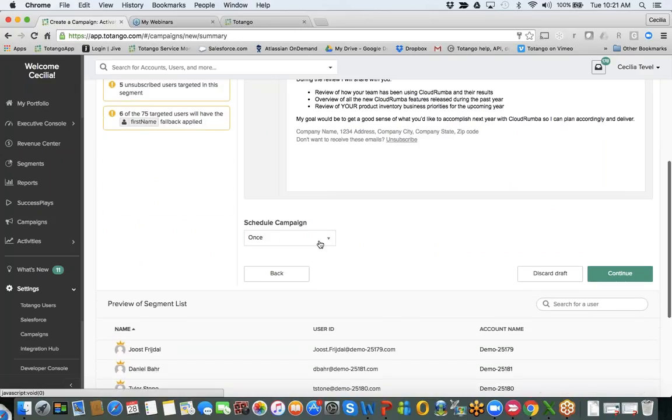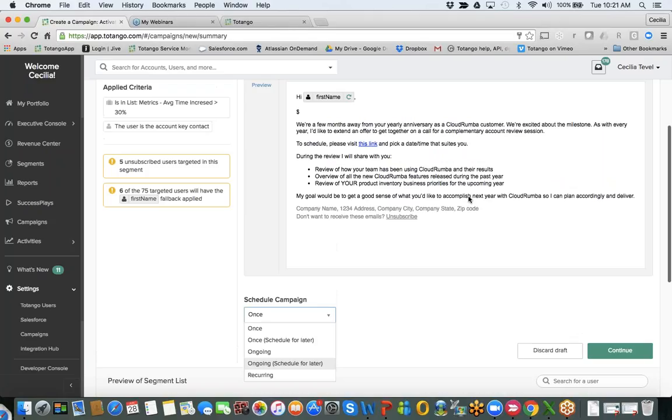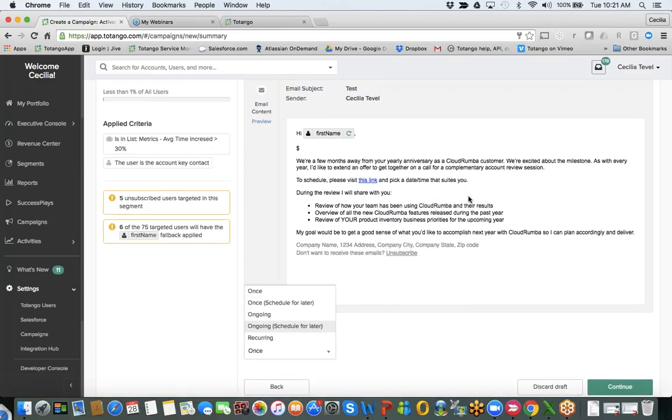So you can send it as a one-time campaign. You can send it as a one scheduled for later, ongoing scheduled for later, or recurring. So these are all your options. And I think it really helps to automate some of these processes, things that can be done in an automated fashion. I think it helps optimize the team and their efforts overall.